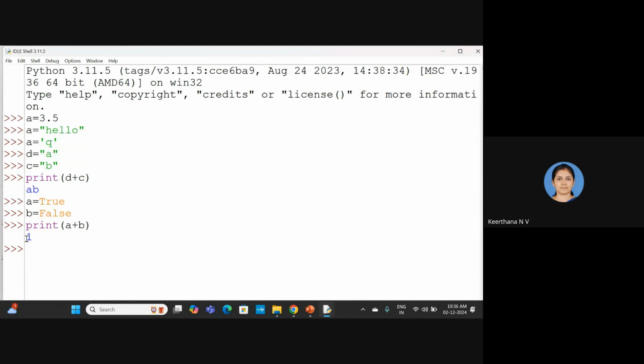So these are the data types. String is a data type, float is a data type, integer is a data type, and boolean is also a data type. In this way, you can declare your variable and use it in your code.